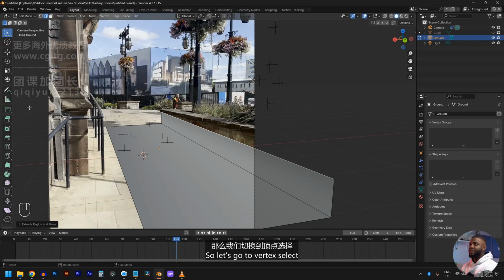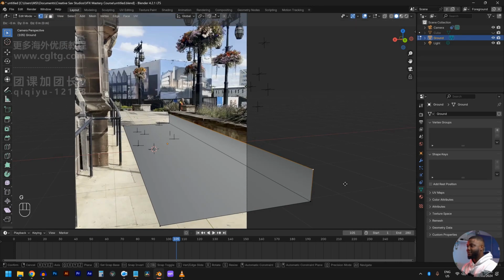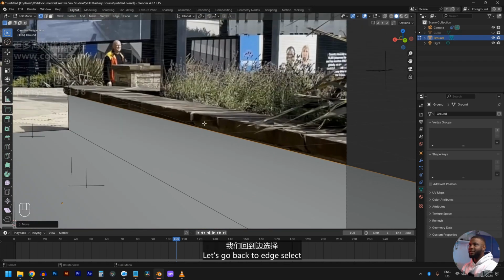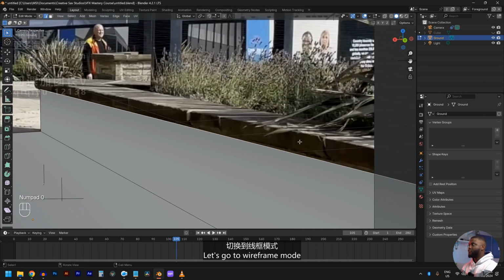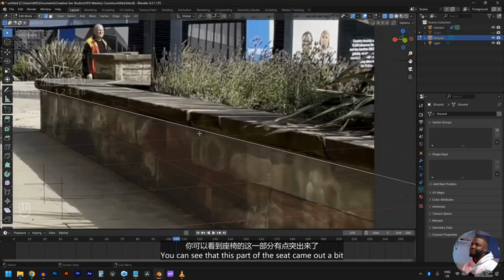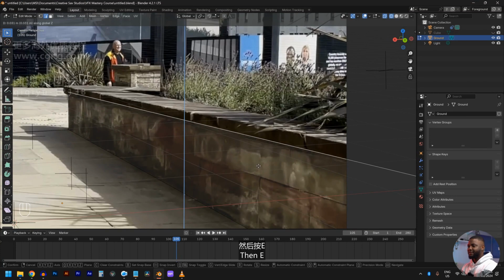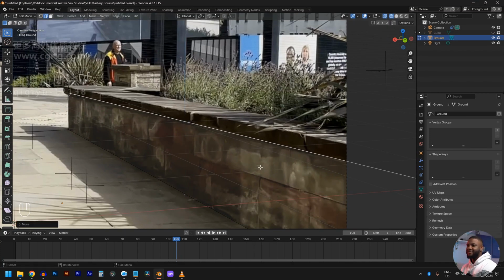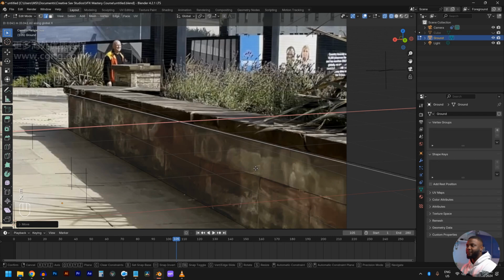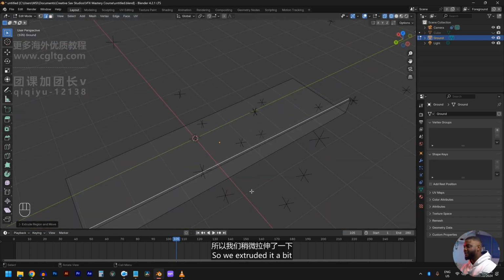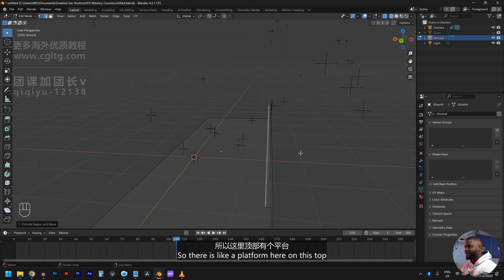while you are doing this process. So let's go to vertex select, click on this vertex out here, then G, Z to bring it up so you line up properly. Now, because this is like a bulge here, let's go back to edge select, click on this edge. Let's go to wireframe mode. You can see that this part of the seat came out a bit. So one way we can do it is to, let's bring this up a bit. So it's basically inside. Then EX to bring this out a bit. Yeah, so we extruded it a bit so there is like a platform here on this top.